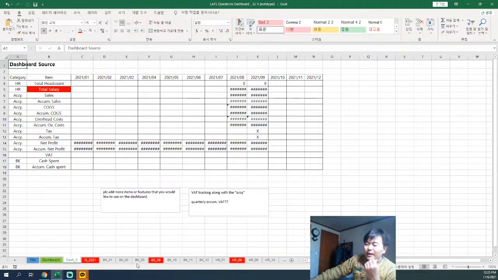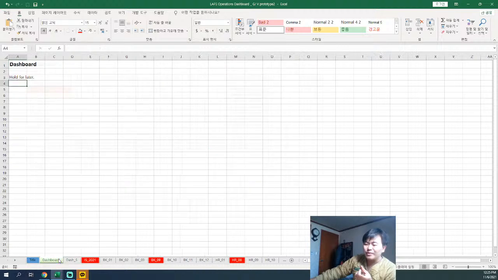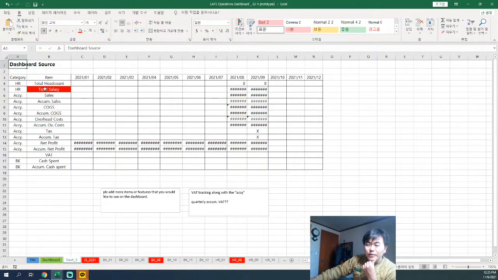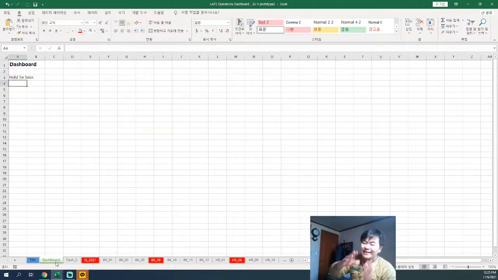All the things that I'm trying to show on the dashboard, for example, in terms of human resource management, I want to show total headcount, total salary. In terms of accounting, I want to show sales, accumulated sales, cost of goods sold, accumulated cost of goods sold, overhead cost, etc. I realized that I cannot really use many data on all the different sheets and put them all together here. Maybe in the future, maybe you guys will be better than me in Excel, so maybe you guys can do that.